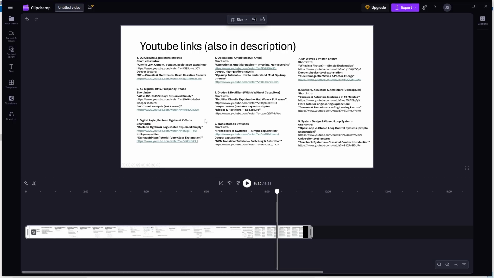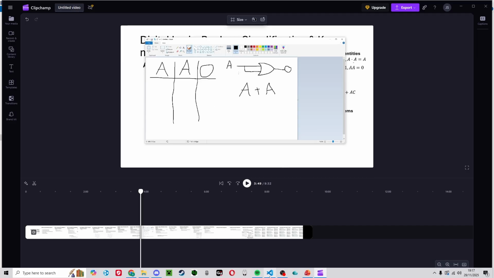But also what I was saying is, if you just literally want to pass, just learn these 6 topics. What I'm talking about is learn DC stuff, AC stuff, Boolean stuff, op amps, diodes and rectifiers, and then transistors and switches. And then you're literally guaranteed to get like 80%, 70%. And then if you're trying to get really good grades, then do this stuff, you know, EM waves and photon energy, sensors and actuators, design systems and closed loop systems, right? Sick. That's about it. Bye bye.